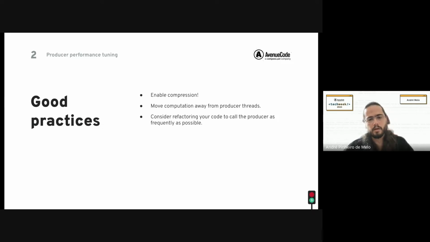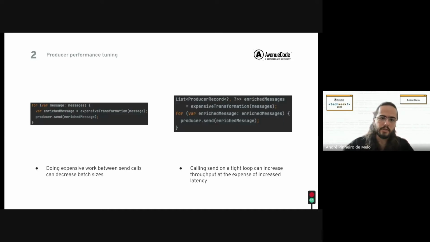Now, another recommendation is to consider refactoring your code to call the producer as frequently as possible. So I have an example on the next slide, a couple of situations.